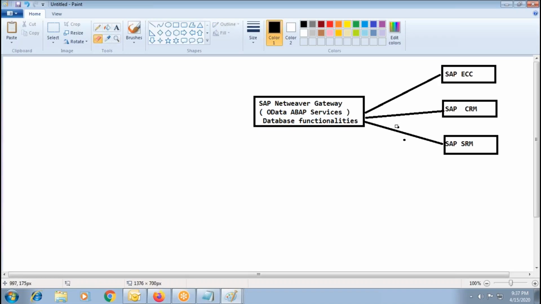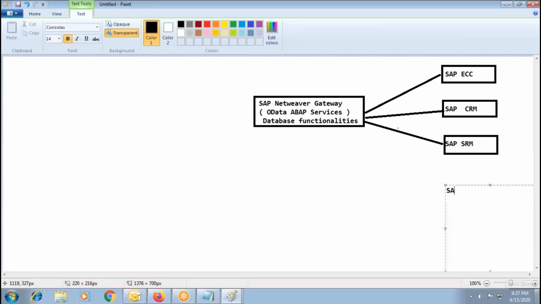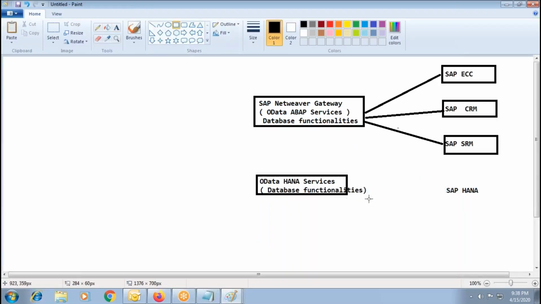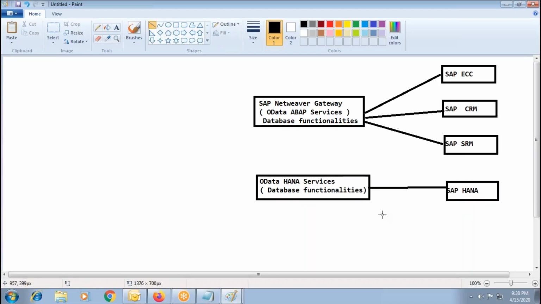Now, there can be a HANA based system here. For example, there is an SAP HANA system. For an SAP HANA based system, we can develop HANA based services here. HANA based services ultimately contain mainly database functionalities. HANA based OData services also contain database functionalities which deal with the HANA backend according to our UI5 Fiori frontend. It can be like this.